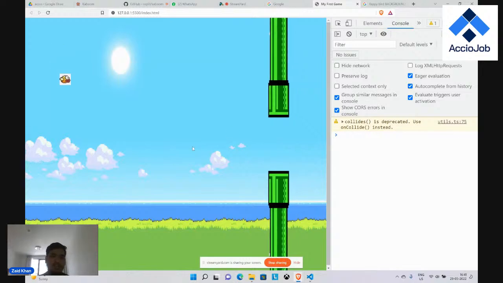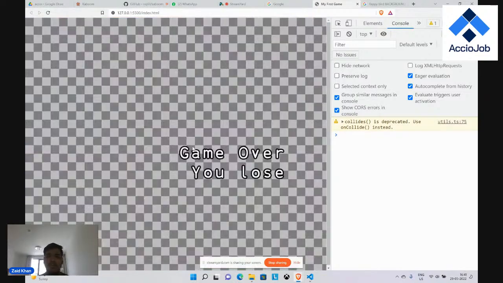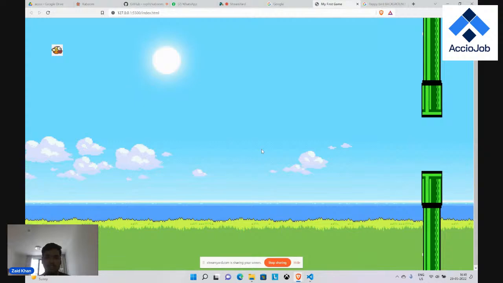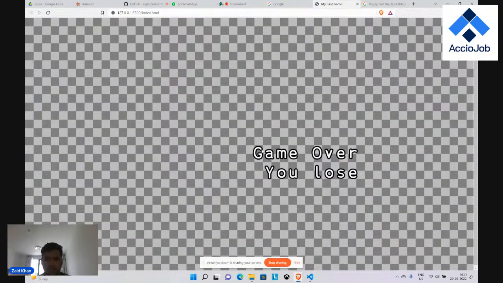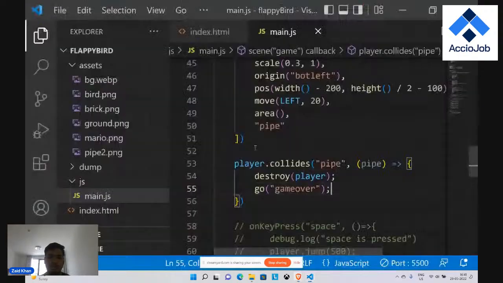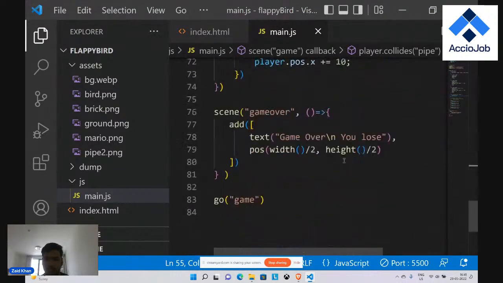So if I try to play, I collided and it's showing that okay, game over, you lose. Right now you might say that it's not coming onto the full screen center. Actually it's on the center only. Let me do a refresh and show you that. So basically this particular point is the center. And if I want it to come at the center, just reduce some height and width over there.